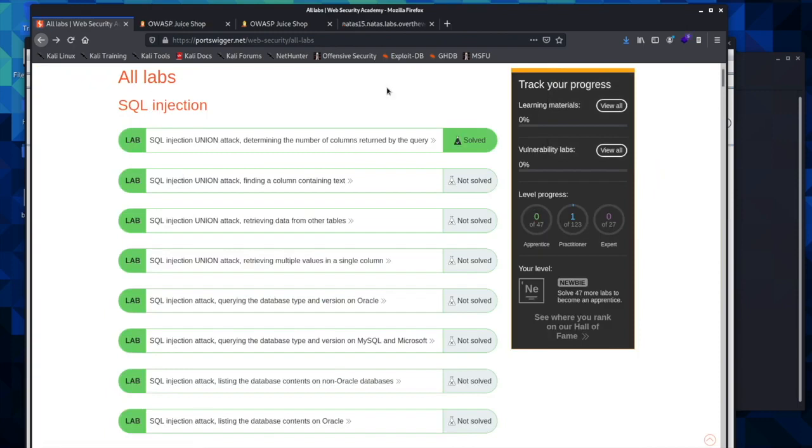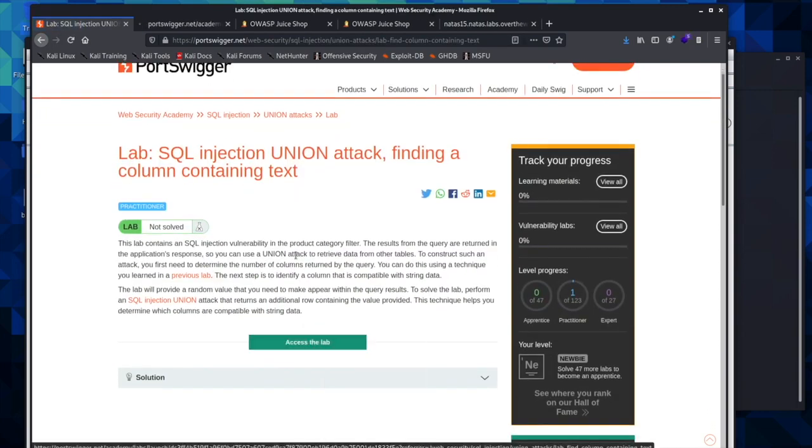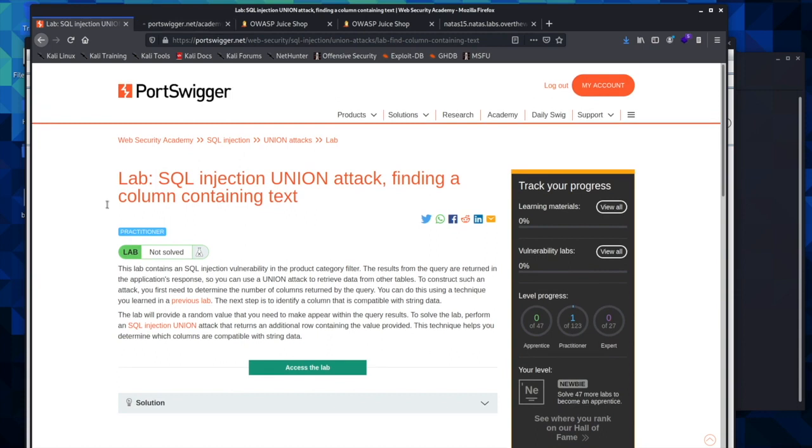What I would like for you to do is go ahead and open up the second lab and click access to the lab. And I want you to go in here and do exactly what we did last time and see if you can remember how to find the number of columns in a SQL table. So you can go ahead, open that up, see if you can find it, and then if you want to try and figure out how to find the columns containing text, you can Google around and see if you can figure it out.